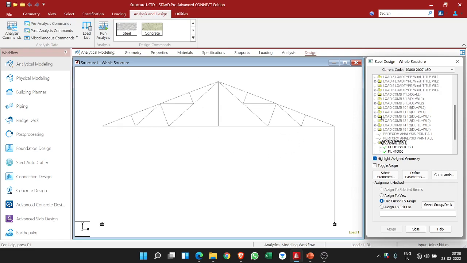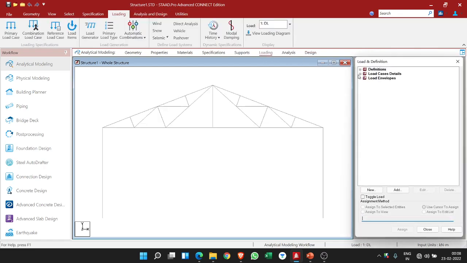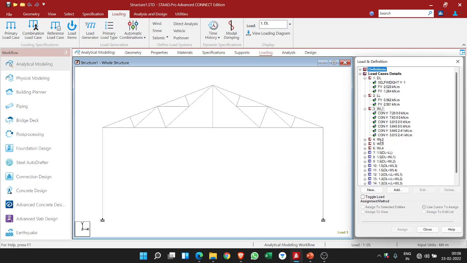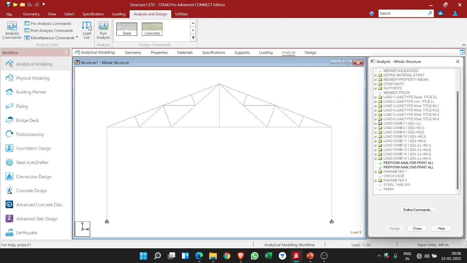So this is the loading which you have to give. Like I have given up to wind load. So first dead load, then live load, then wind load 1. Similarly wind load 2, 3, 4 will be there. Then again there will be combinations, so we will only deal with combinations. These are various combinations. You will get 15 combinations like this. Then you have to go for the analysis, perform analysis here.